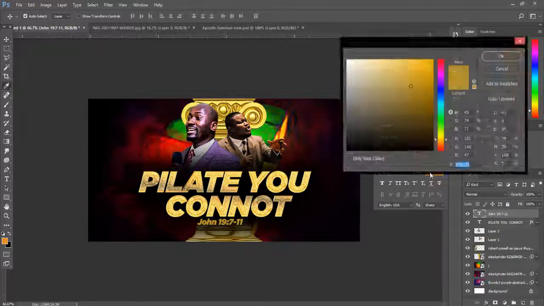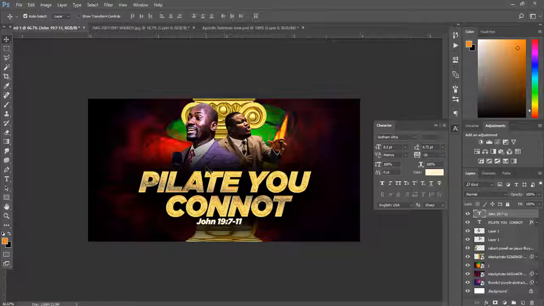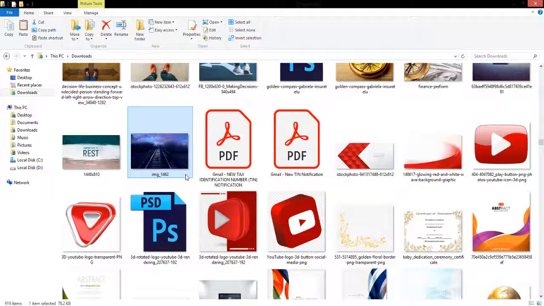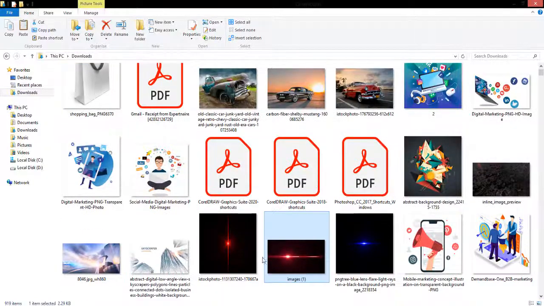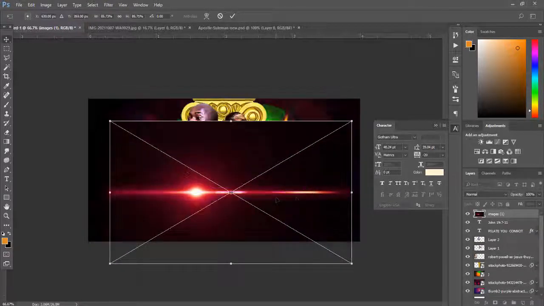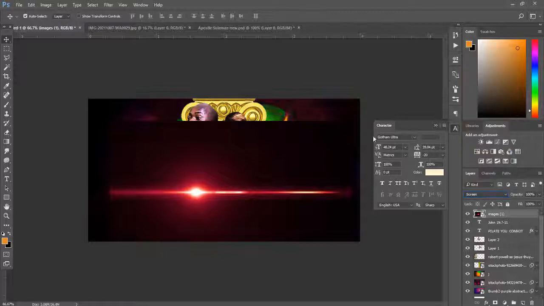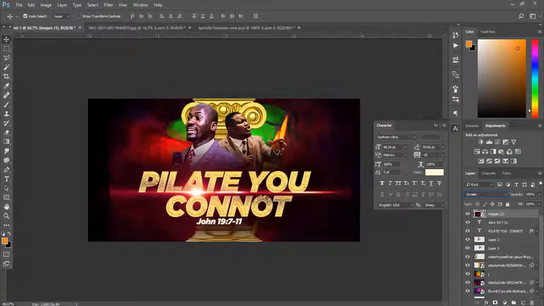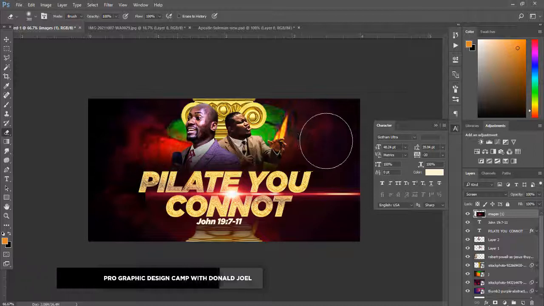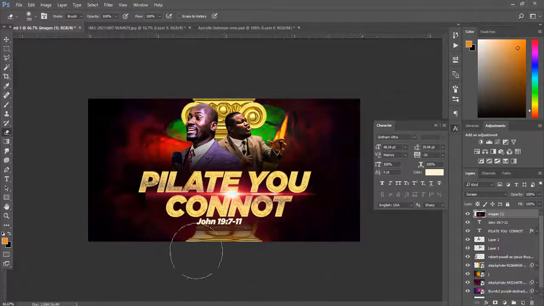So, I think we should bring in some flare light into this. Let's bring in flare light. Okay, I have this. Let's bring in this flare light. All right. Then screen to remove the background. Then I'm still seeing some background on the flare light, so I will have to clean up the background. And here we have it.